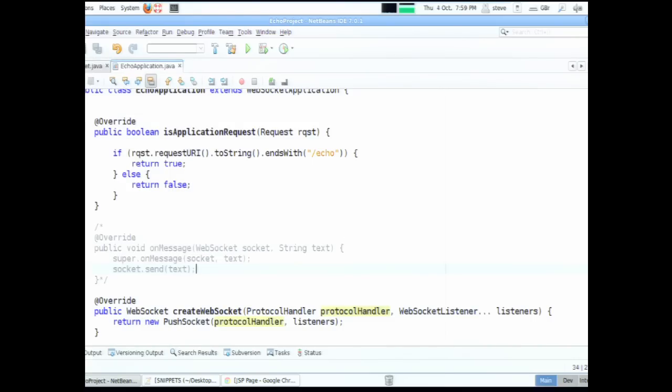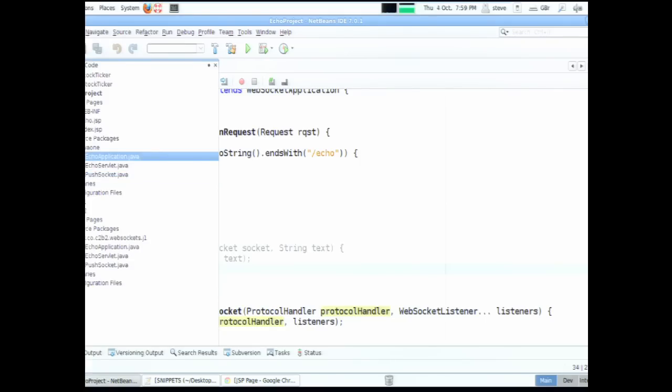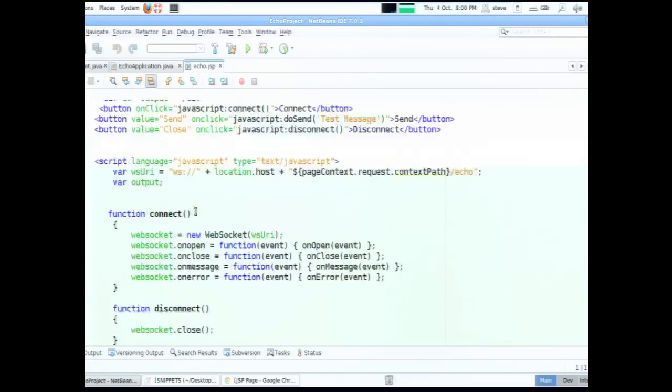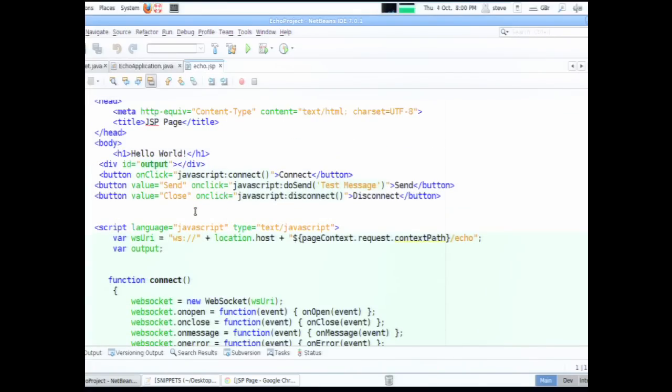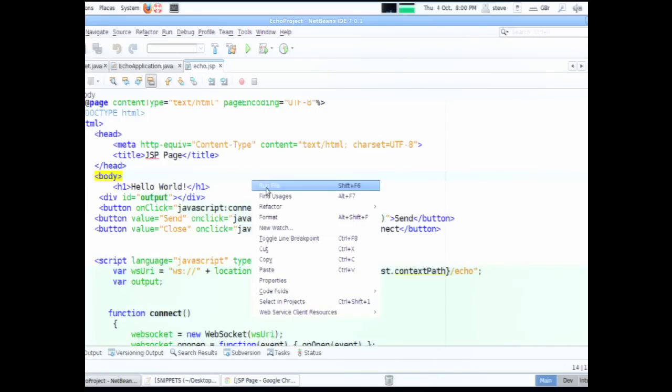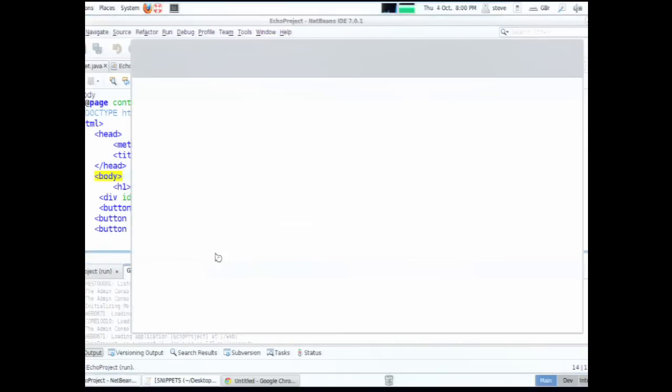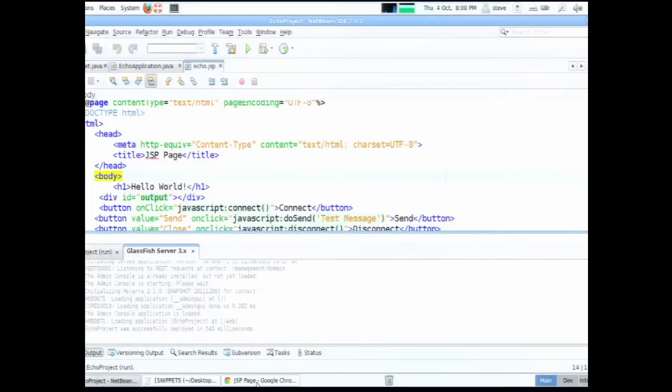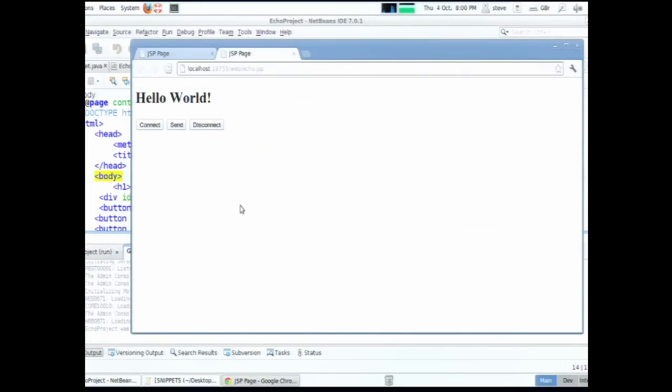So if we go back to our original JSP, the only thing I really need to do, actually I don't need to do anything, but we'll just run it. Okay, so that's back to our original JSP. If I hit connect, hopefully we'll see that now the numbers are getting pushed down to it. These are essentially integers we're pushing down to the browser.